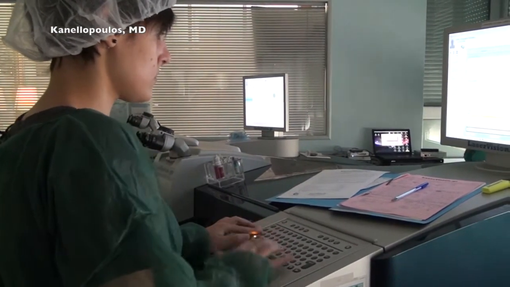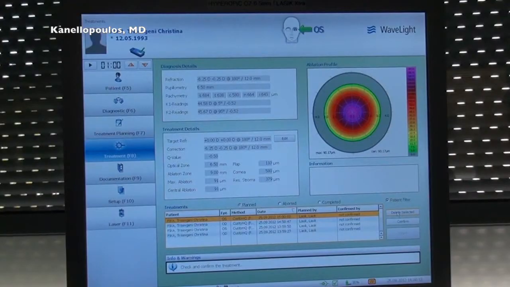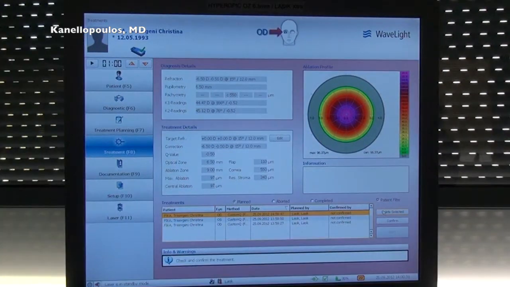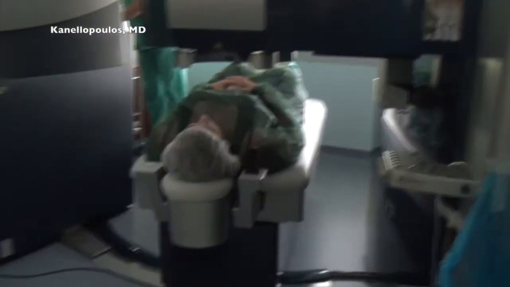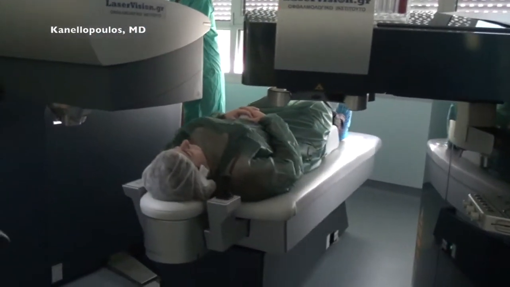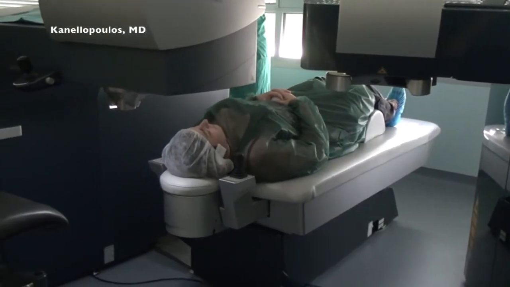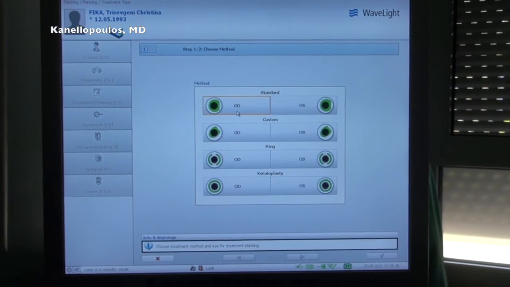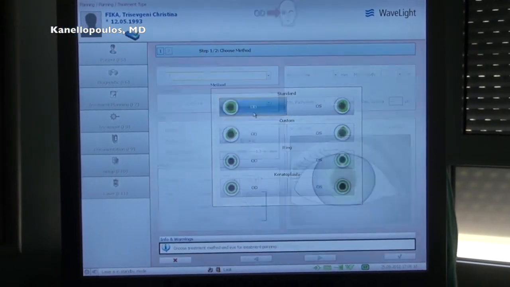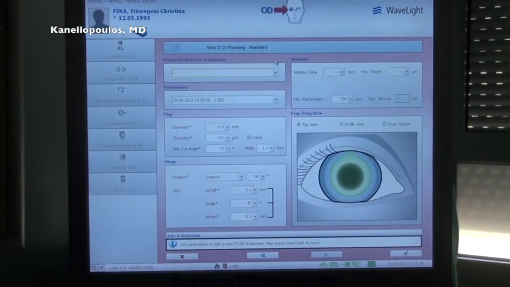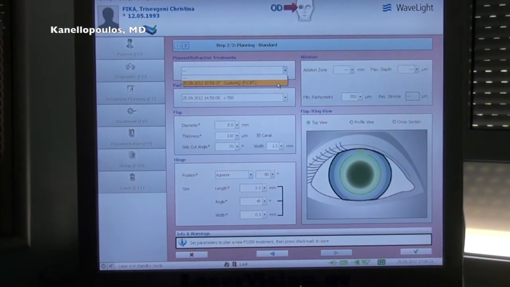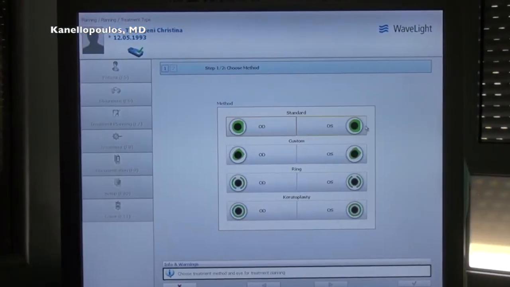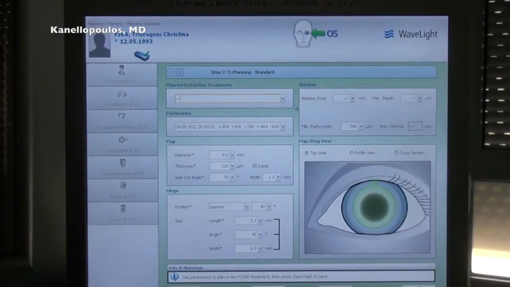This is the EX500 excimer laser. We did the beta testing for this device. I think it's serial number 003 back in 2009. Next to the EX500 is the FS200 femtosecond laser. And we can see that the swiveling bed is now positioned under the FS200, and we're doing the fine adjustments to treat the left eye.